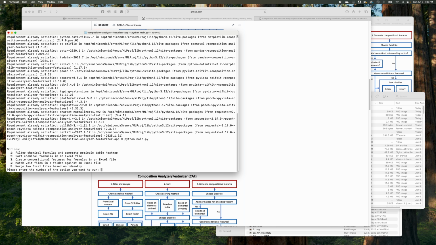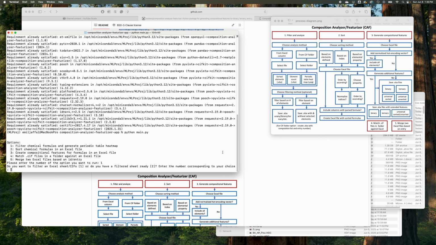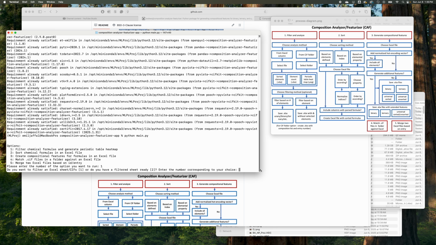So I'll split this up into 5 different parts. The first part is filtering chemical formulas and generating a periodic table heat map. That's part of the filter and analyze section, so we just select option 1. It's very intuitive, all command line.